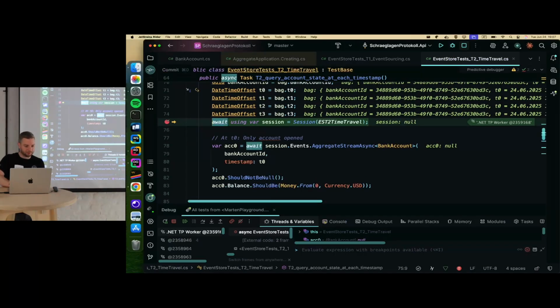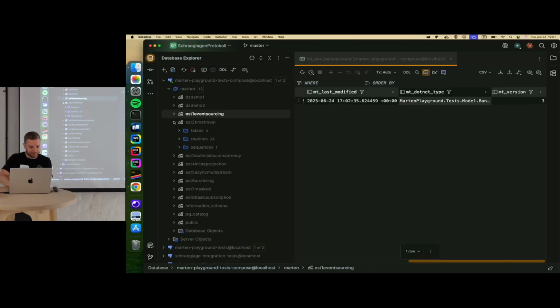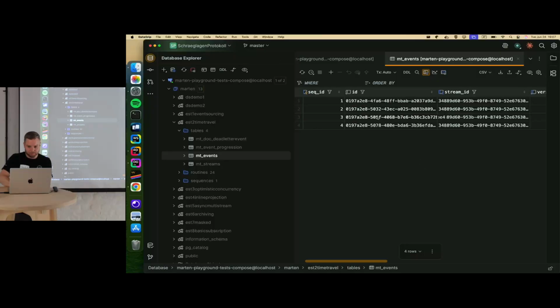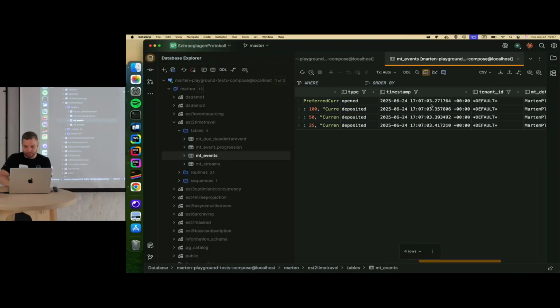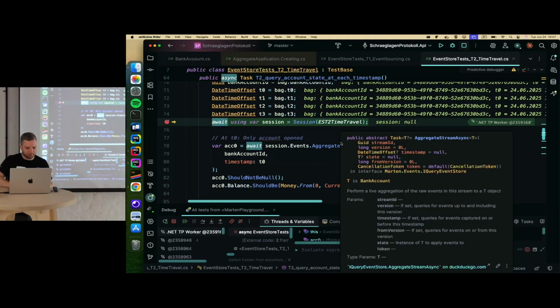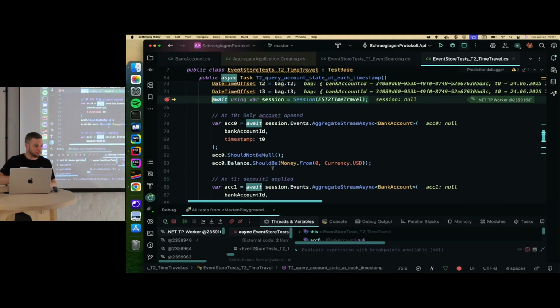Okay, so we have our events saved in the database. They have different timestamps. And now we can do some time traveling. So we just saw, okay, it's just a searching part. So if we pass, we know it's true.